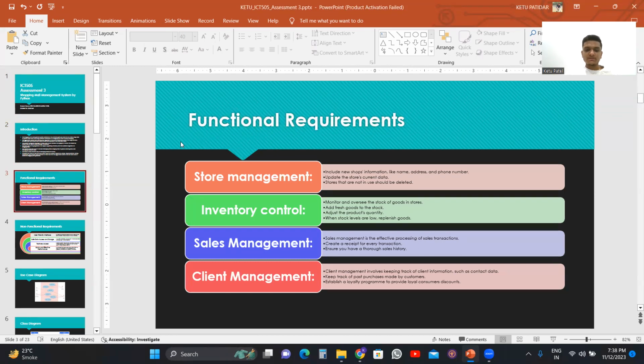Replace goods. Sales management is the effective processing of sales transactions. Create a receipt for every transaction. Ensure you have a thorough sales history. Client management involves keeping track of client information such as contact data. Keep track of past purchases made by customers. Establish a loyalty program to provide loyal customers discounts.